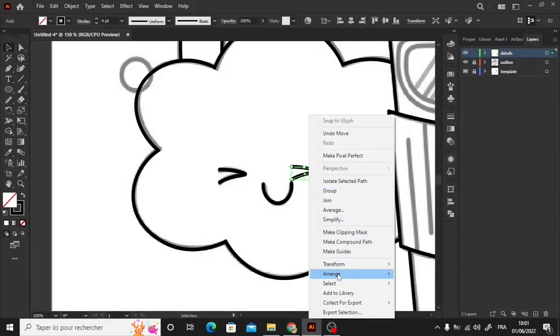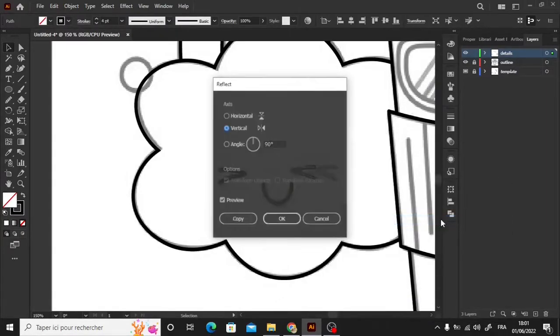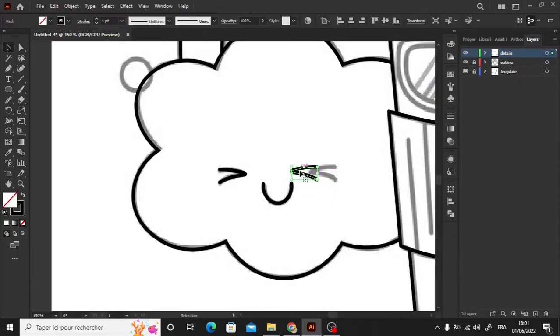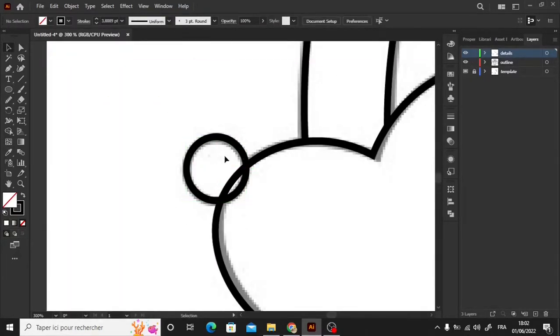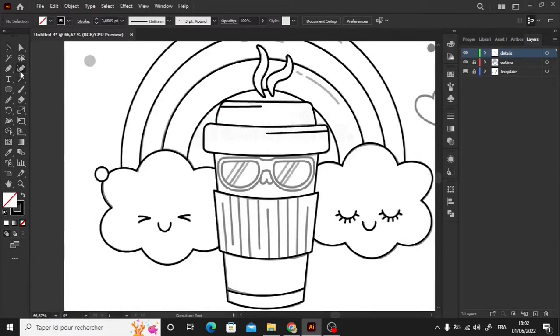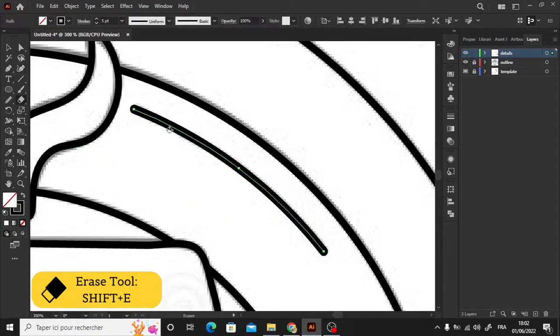To rotate this eye, press on the right button on your mouse, then go to Transform and click on Rotate. Make sure the angle is 90 degrees and press on Vertical. Here I'll activate the Erase tool to make two paths.